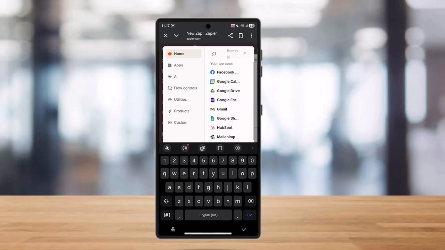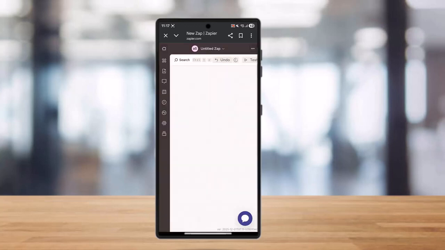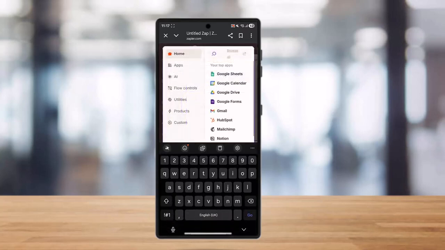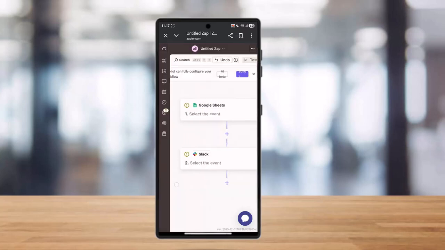In the trigger event, you can simply tap on Google Sheets. After you have added Google Sheets as the trigger event, you can also simply tap on the action event, which can be your Slack. So once you have selected Google Sheets as a trigger event and Slack as an action, you can simply sync your Google Sheets and Slack automatically by integrating them together. By creating a Zap, you are able to simply bring your workflows together and connect your accounts.